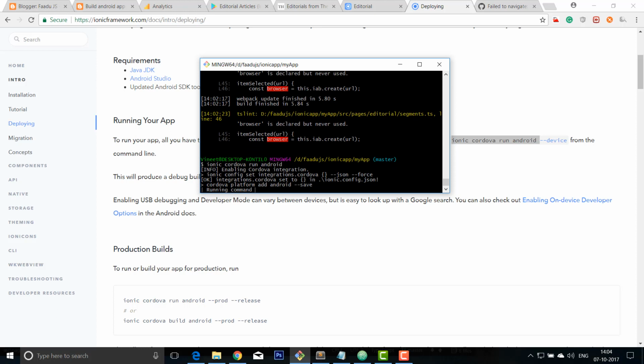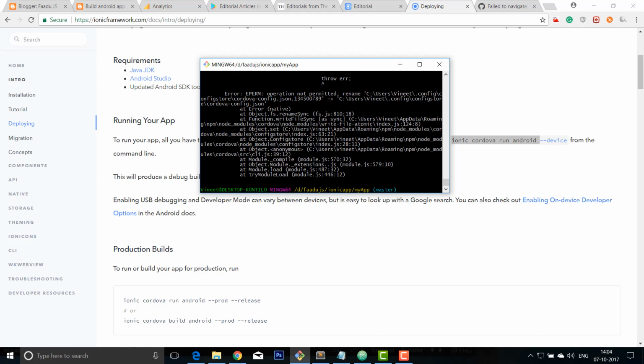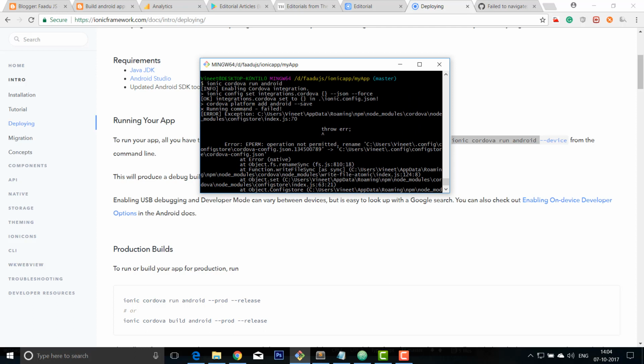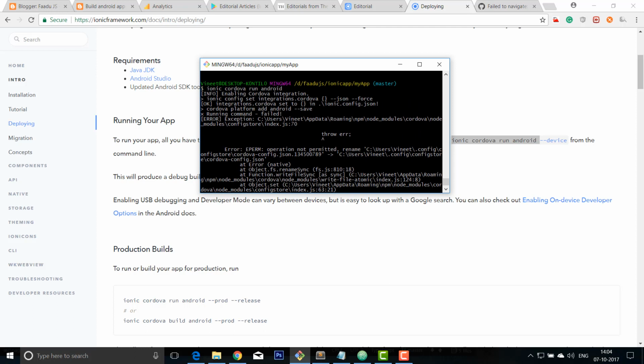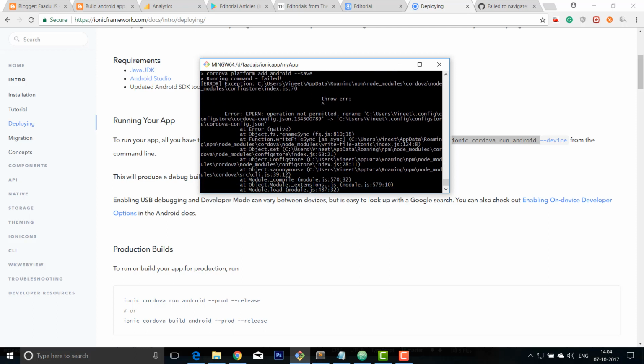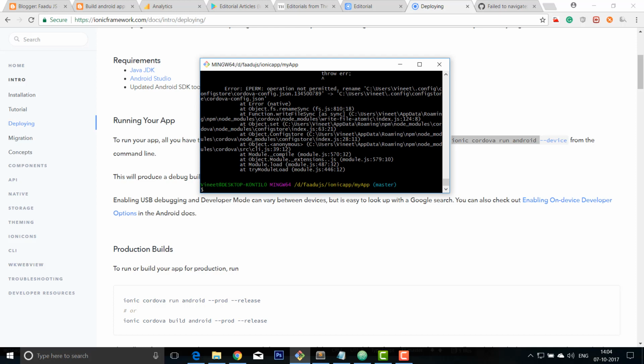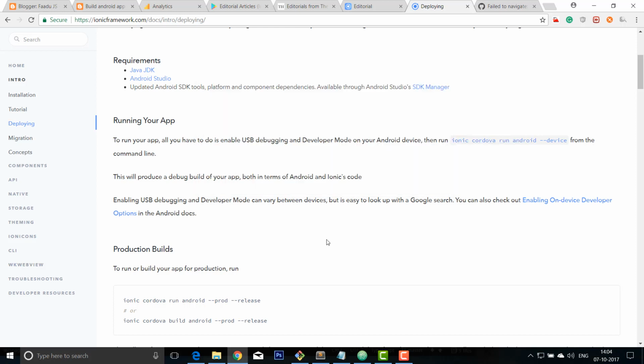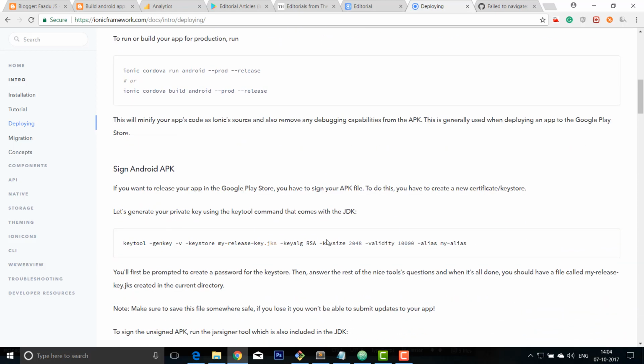Running command line. So let me stop this here and okay, some error is here. What is the error? Index.js 70 throw error. Operation not permitted. Rename. It's saying operation not permitted.